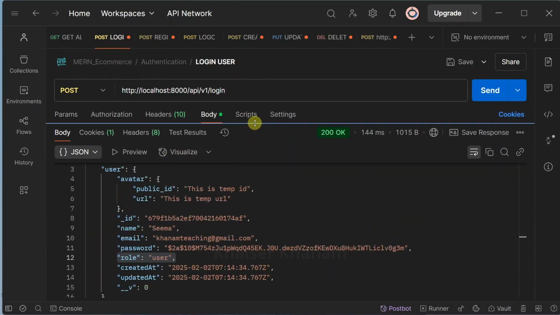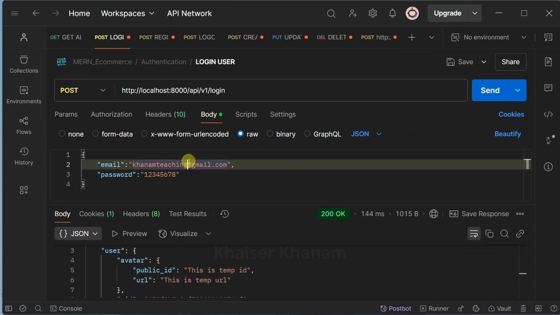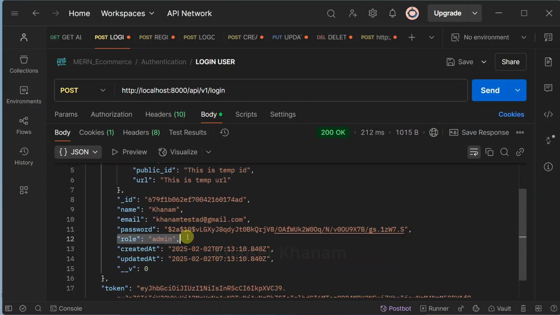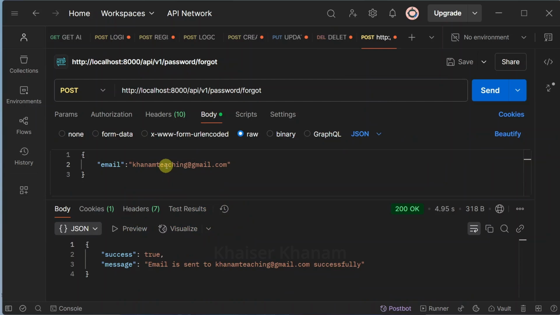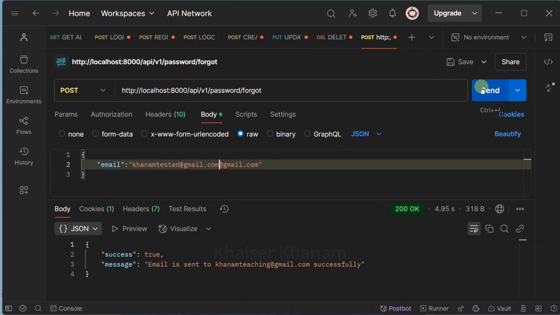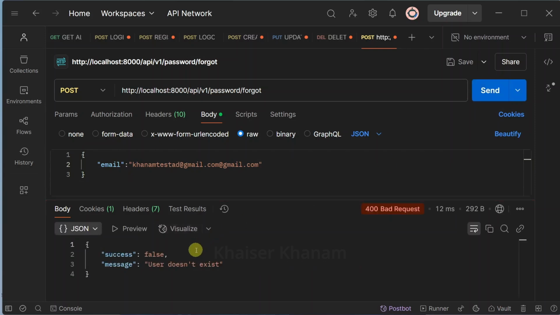Come to login. I'm just going to log in with admin khanamtestad@gmail.com. Password is this one. Click on send. Now admin is logged in. You can see name is Khanam and role is nothing but admin. I will come to this route. Inside this, I will write khanamtestad@gmail.com. I will click on send. Okay, user does not exist. I have to remove this entire thing. Again, I will click on send.